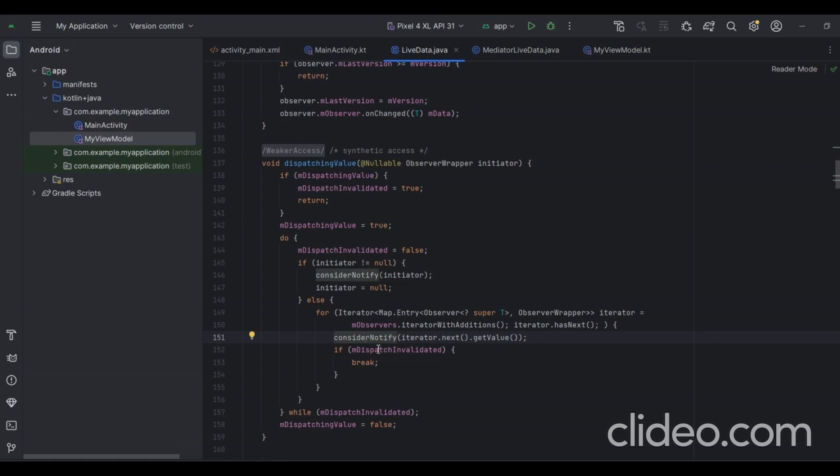And if it is true, then it will break from the loop, and there will be no data. If it is set to true during the notification process, indicating that a new update has occurred, the method breaks out of the loop and restarts the process, the do while loop. So every do while loop, and then we will be sending the data. Otherwise we will not get the actual data.